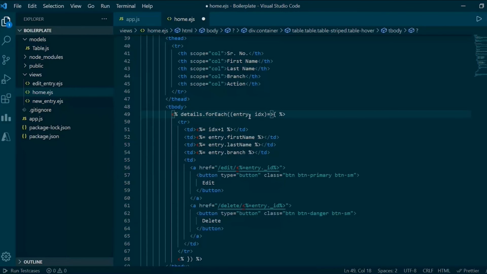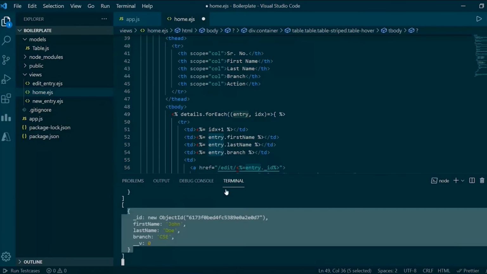And then there will be two things that you will be getting. One is the index, which starts from 0, 1, 2, 3. All the records will have a fixed index. And this entry will store the data that is present at that index. For example, we have only one entry, which is at index 0, so entry will store this object.